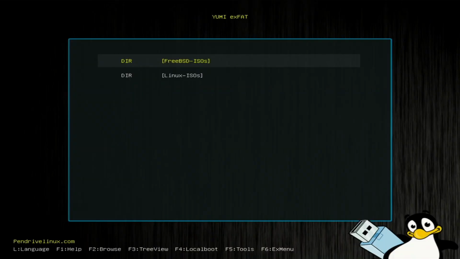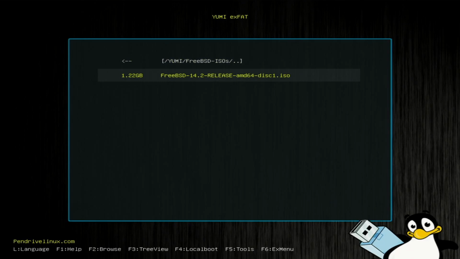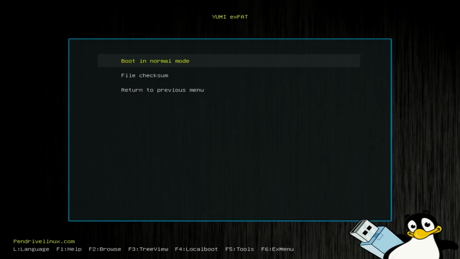Okay, this is a computer with 16 gigabytes, and I've got 4 500 gigabyte hard drives, which will be RAIDed. And I've got my UMI drive installed and booted. We're going to go into our FreeBSD folder where we have our 14.2. 14.2 FreeBSD was released on December 3rd, 2024. This is the installation. We're going to boot in normal mode.